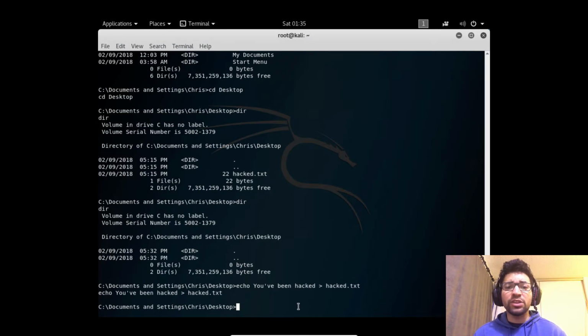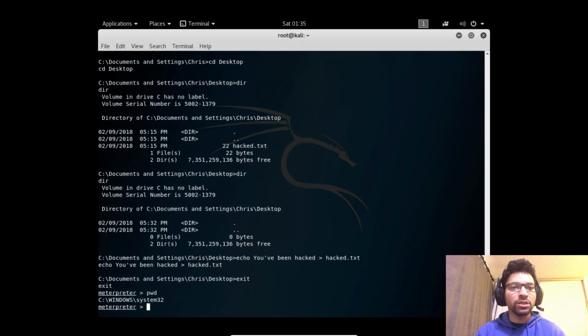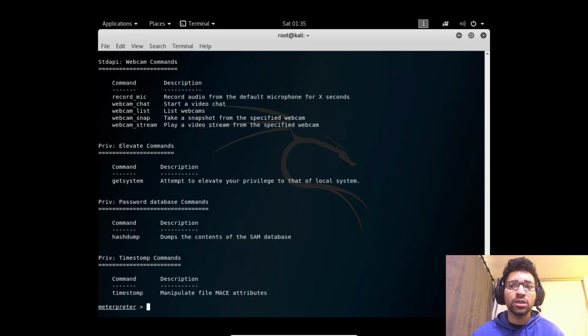But creating files is not the only thing we can do. There's also much more available once we hop back into the Meterpreter shell. So let's go ahead and exit out of our Windows terminal. Alright, and now we're back where we started. What's cool is that Meterpreter gives us a lot of tools to work with. Type in help or a question mark, and it'll give you a full list of all of its commands.